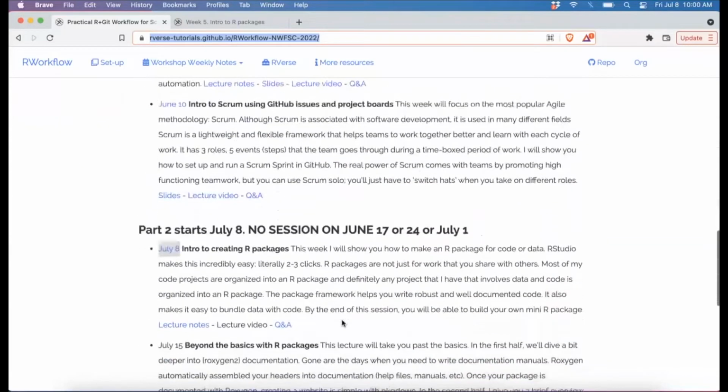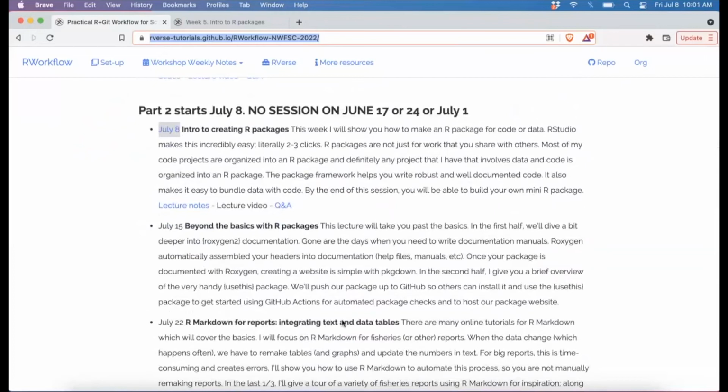So today we're going to be focusing on creating our packages using RStudio. And I'm going to paste the link to the notes for today that I'm going to be going through.